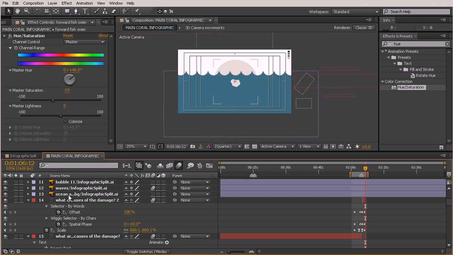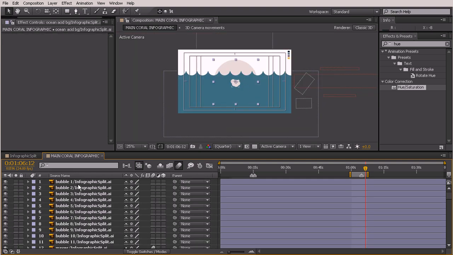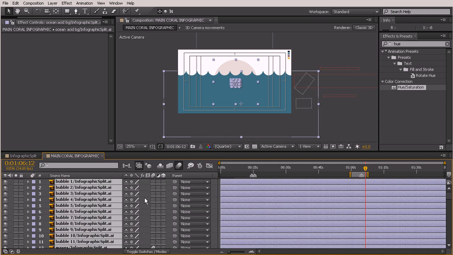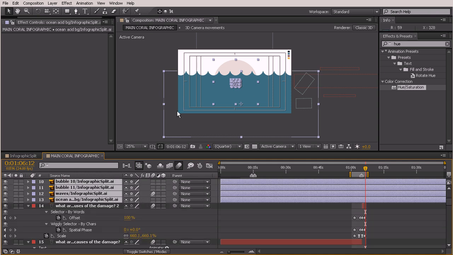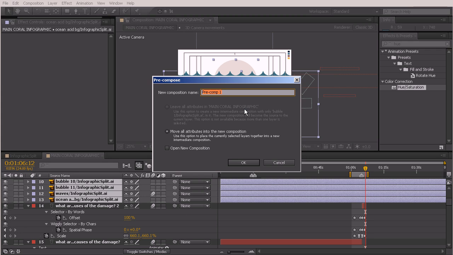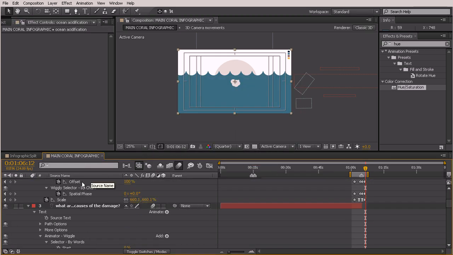Now what I want to do is select all of these pieces and pre-comp them. So this is going to be its own composition that we'll be animating inside of that pre-comp. So just go ahead and hit Control-Shift-C, and we'll call this one Ocean Acidification. And that is basically what our narrator is talking about at this point.